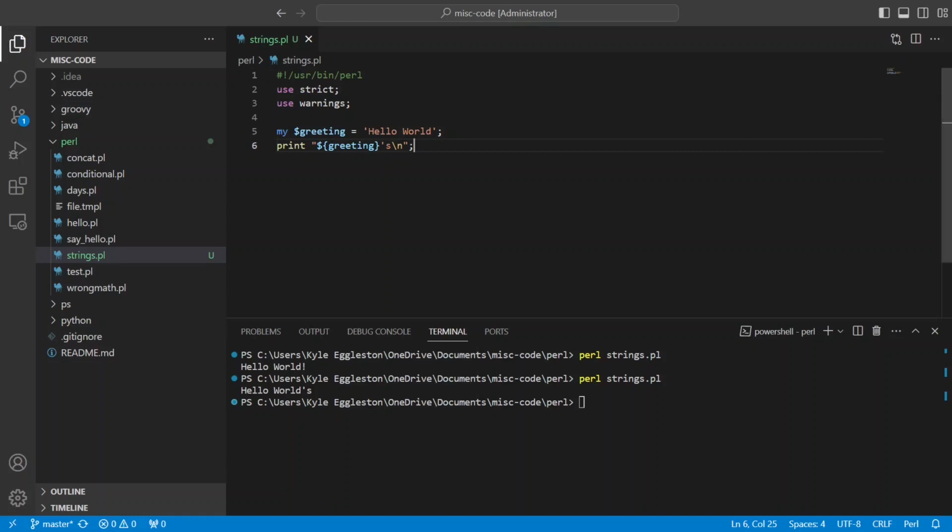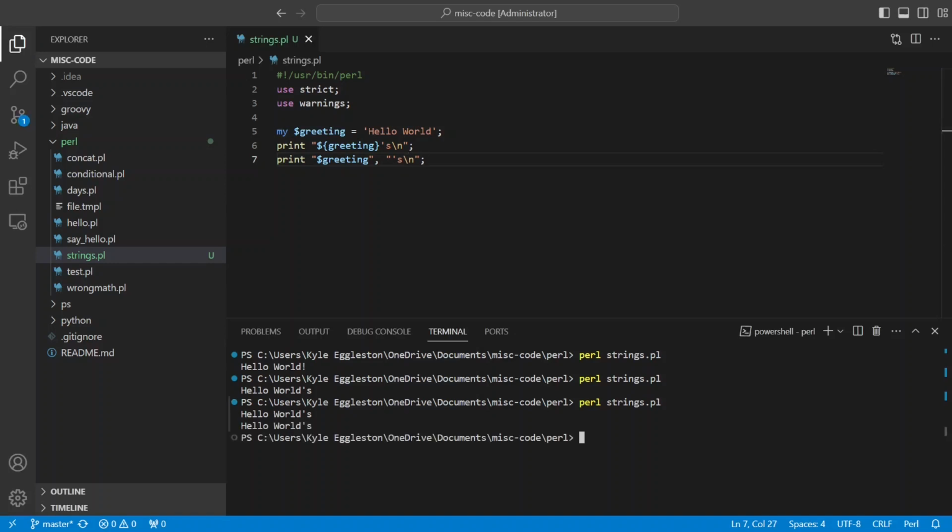Another way of doing that, we could have done this. Greeting, comma, greetings. Right, and they match. So just some interesting things to keep in mind when you're programming.